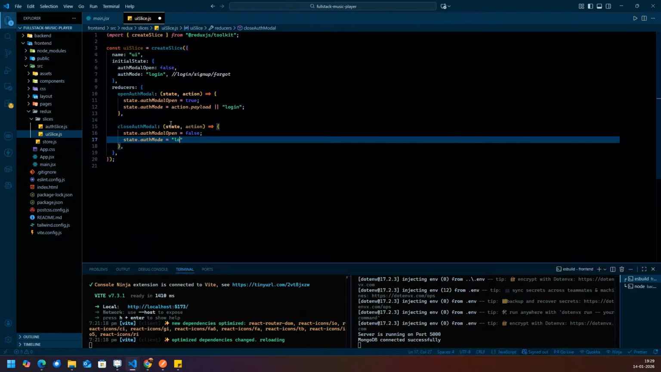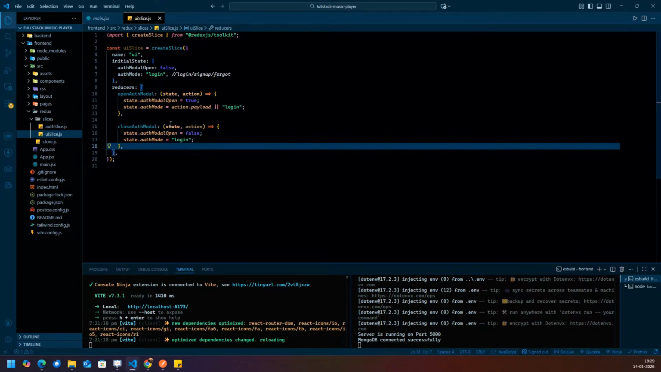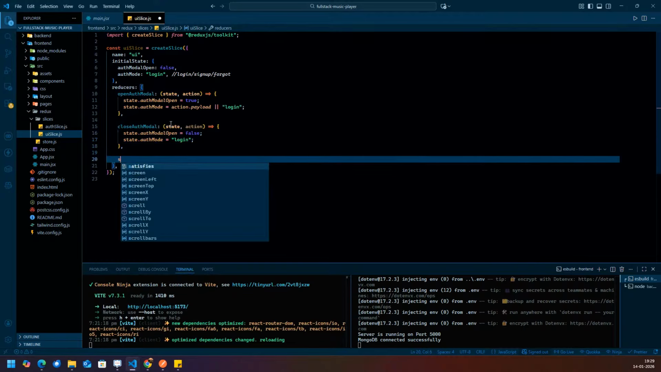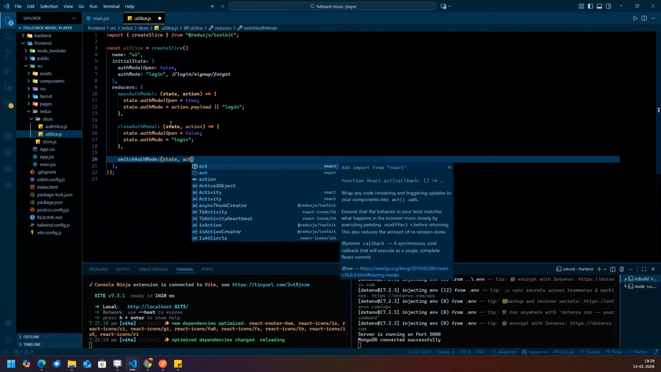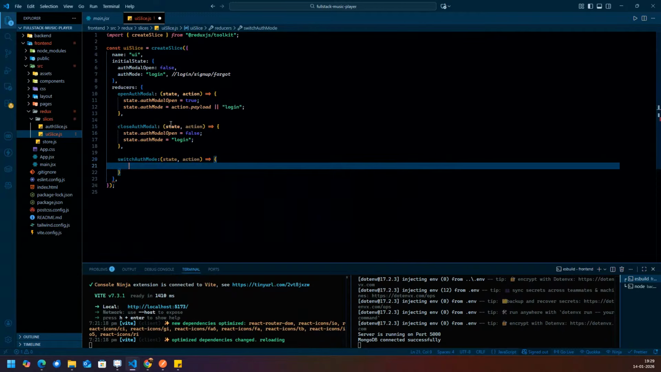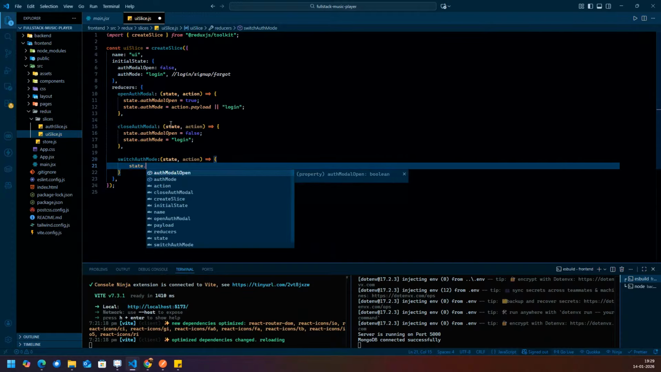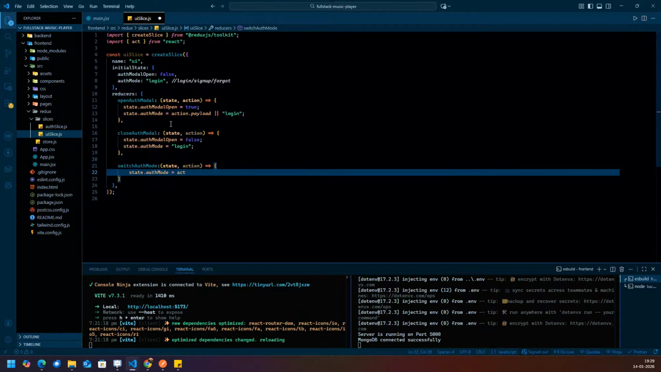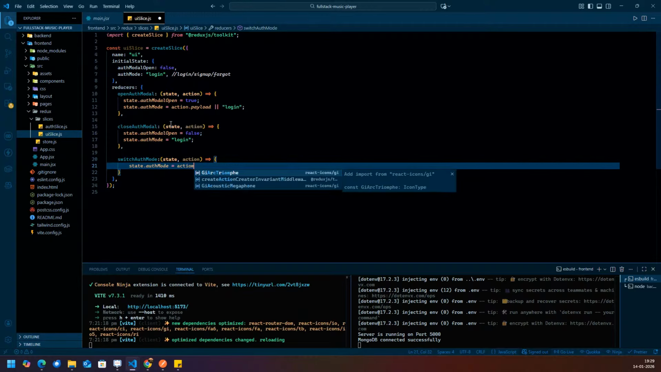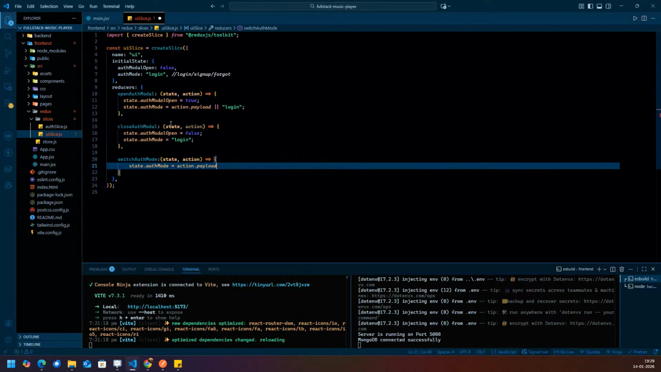And the state.authMode should become equal to login. Correct? It becomes login. Okay. Next, switchAuthMode. Fine. Then at that time, what should happen? State, action again. When we want to switch the auth mode, state, action, state.authMode is equal to action.payload. Understood, guys?